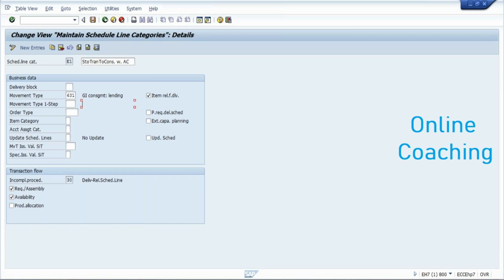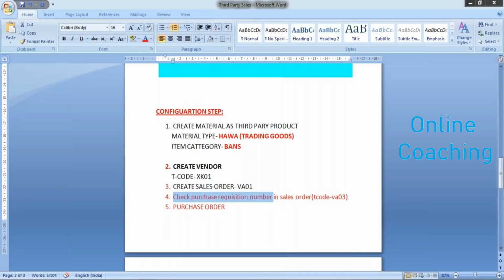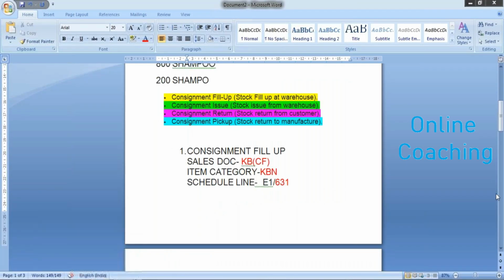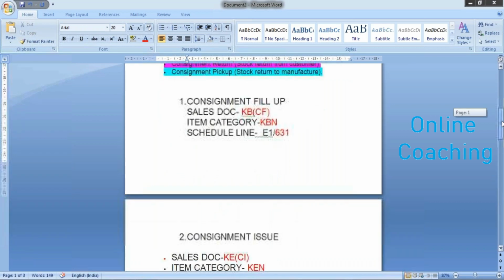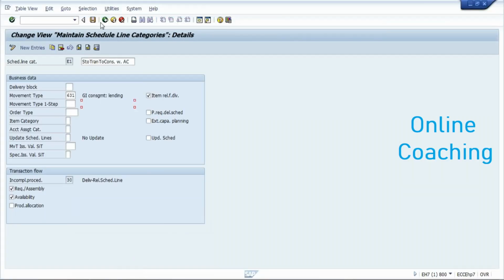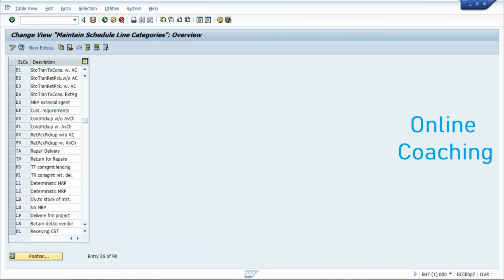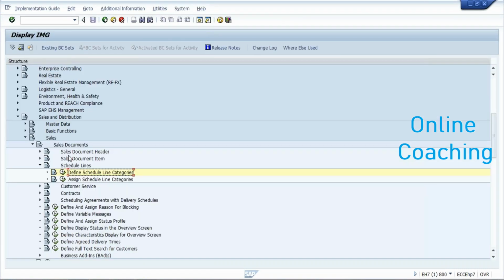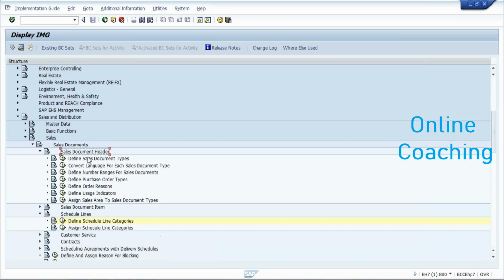That first we have sent consignment fill up. Next, after the fill up, we go to the consignment issue. What are the sales documents of consignment issue? Item category and schedule line. We'll see here. First, I'm going to the sales document of consignment issue. Go to the sales document header and go to define sales document type.